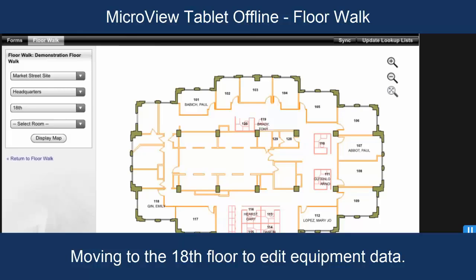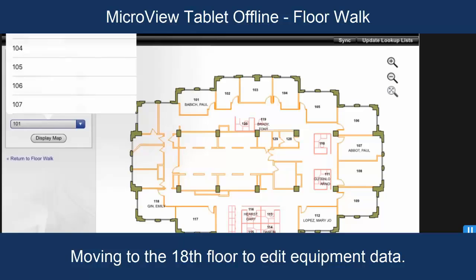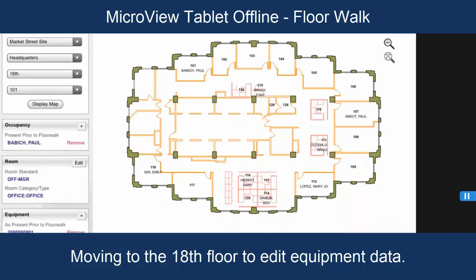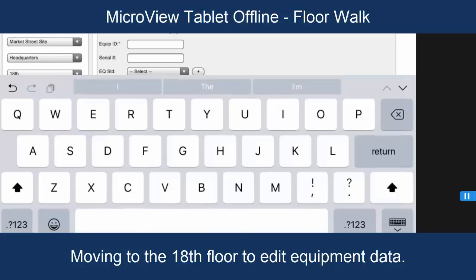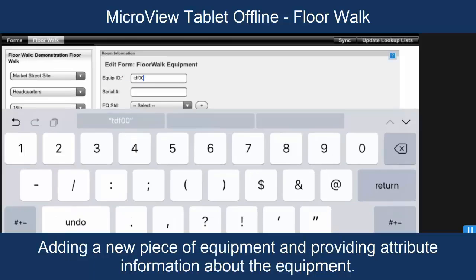This floor has quite a bit more equipment on it than the 17th floor does. I'm going to show you another way to pick a room here from the list. And you can see that this room has a piece of equipment, lots of zeros and a 1. Let's say that we want to remove the piece of equipment that's there and add a new one. We can do that right here. I'm going to choose an equipment ID I don't believe is in there, so I'm going to call it T. I'm going to call that good.